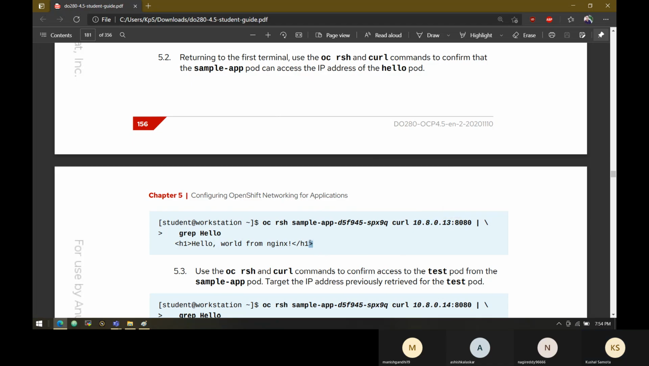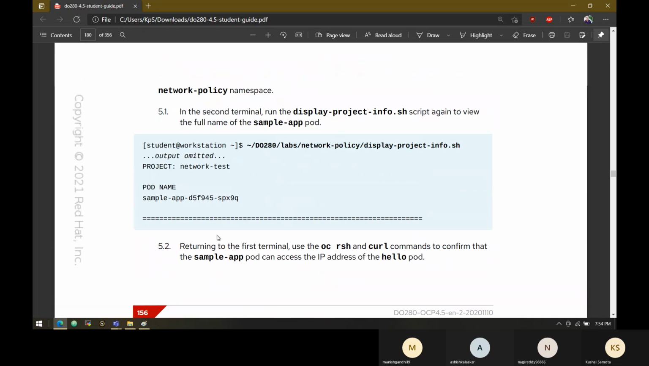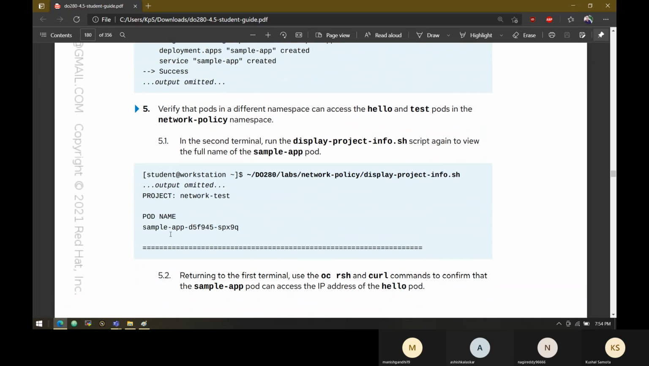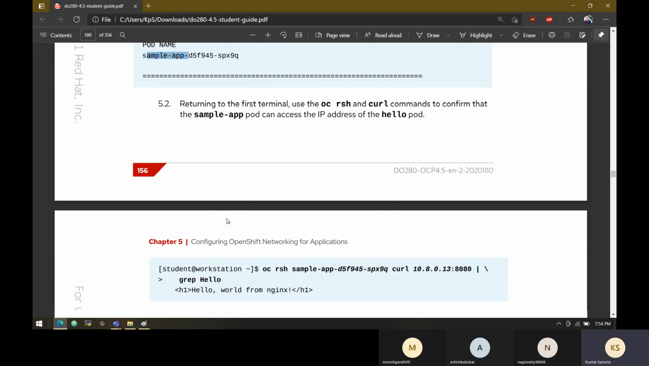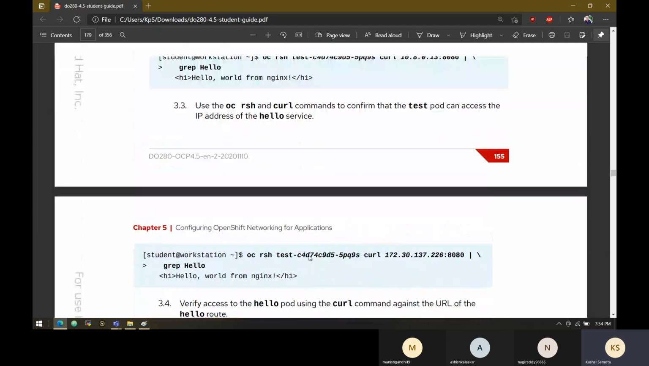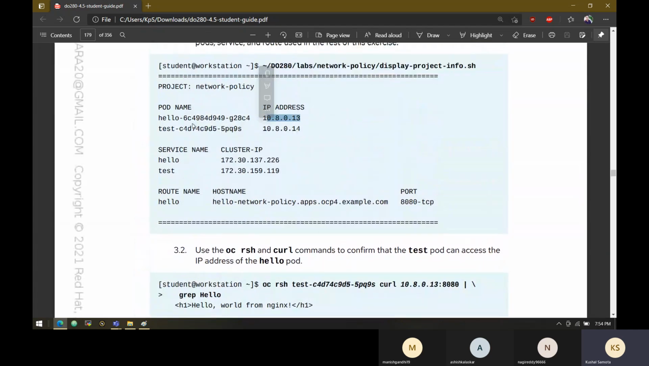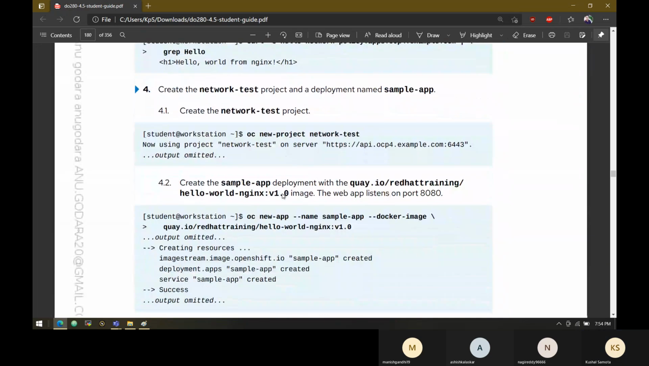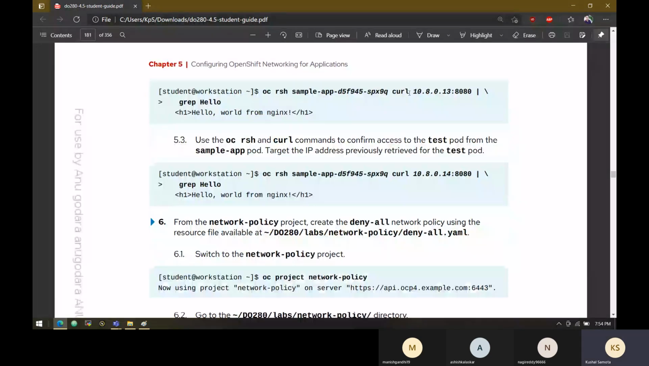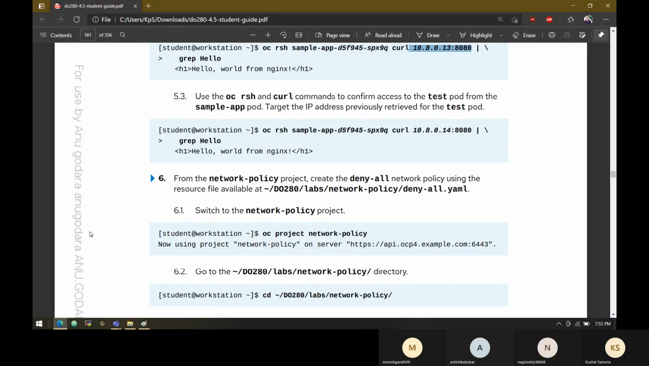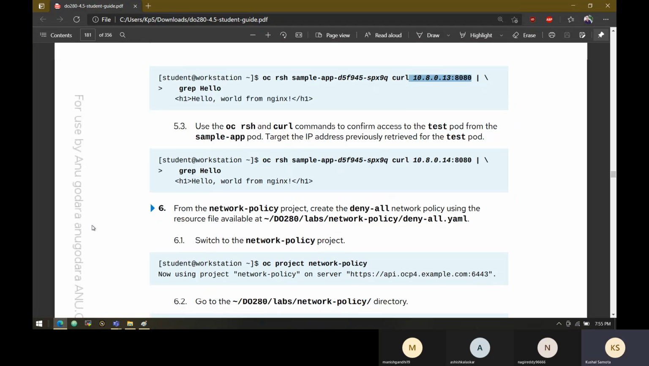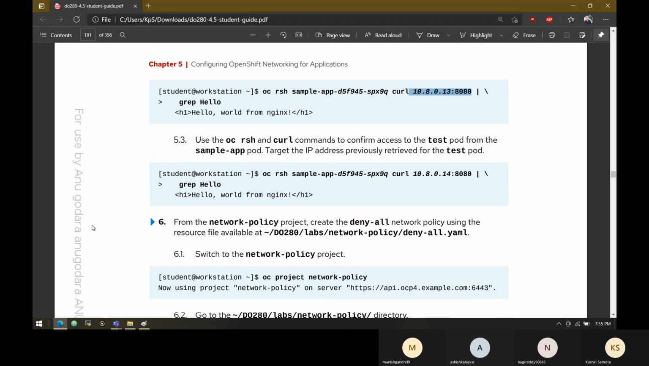Just hold on, go up. We have created a sample pod, and 10.8.0.13 is the IP address of this particular pod. Okay, fine. So we are logging into the sample pod, and from there we are running curl to 10.8.0.0 on port 8080, the other project's network, right? And they are able to communicate.